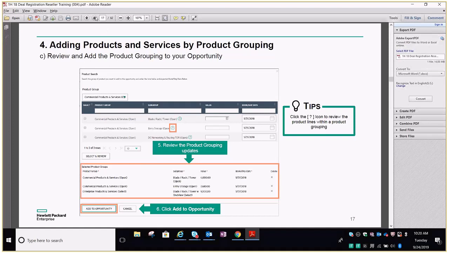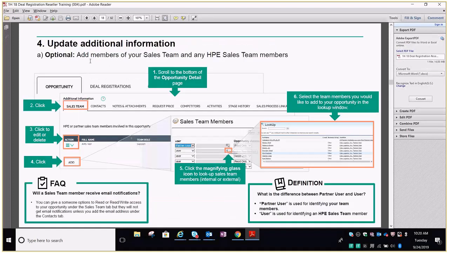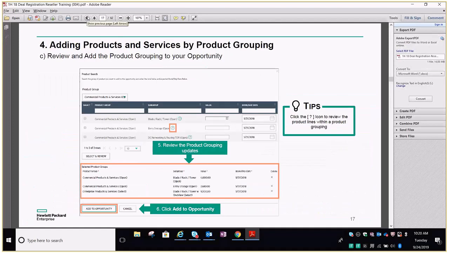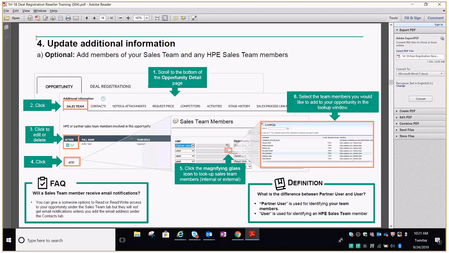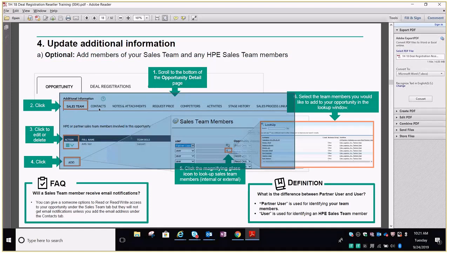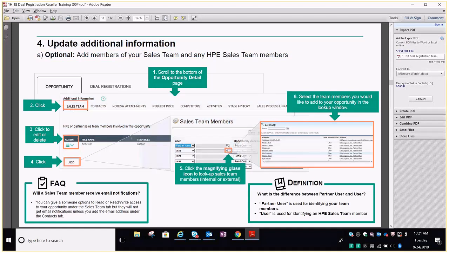So once you click on this add to opportunity, the products will get added to the opportunity. The next step is a field which says update additional information. If you want to update additional information like sales team contacts, any notes and attachment for the PDO, you can just click on this and add the sales contact of your organization.